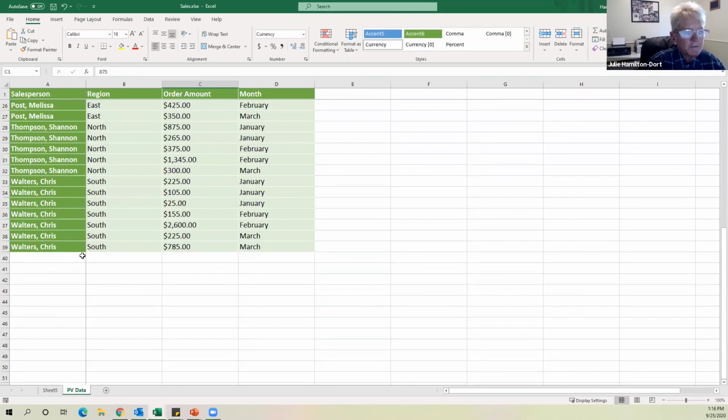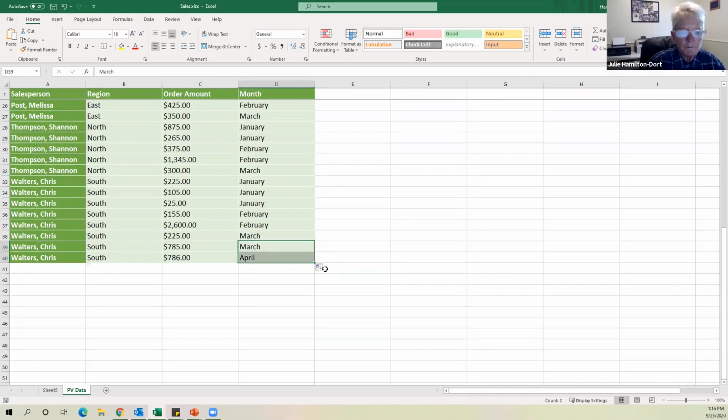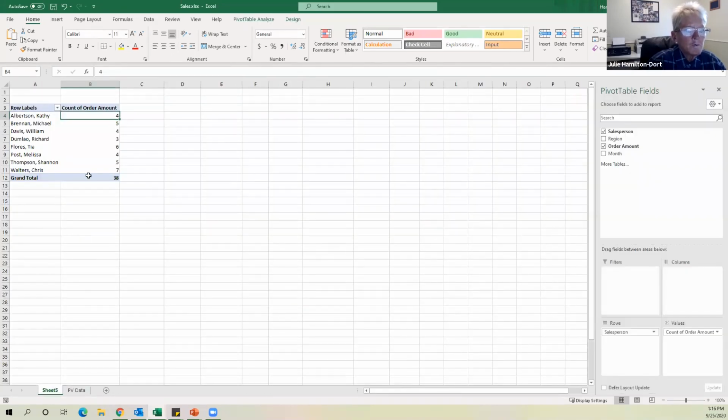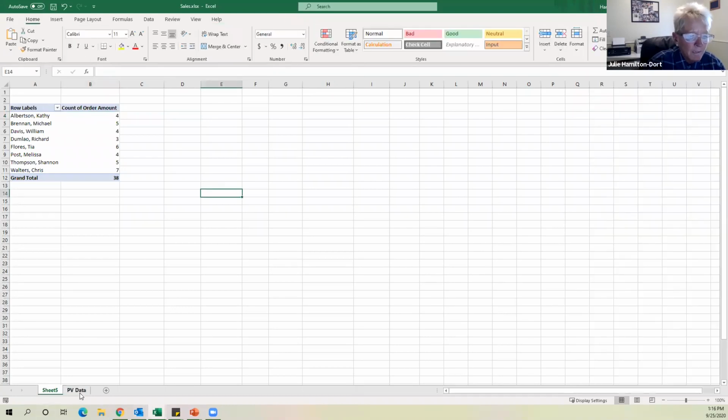So let's go back over to pivot table data, and I'll just go down to the bottom. And let's say that Chris had 1 more sale. So I'm going to go ahead and just add another sale for Chris, and we don't want that to say April. So we're just going to go ahead and tell it to copy that cell. Now, when I go back over to my sheet 5 and to Chris, remember, it doesn't update automatically. I have to go back to the pivot table analyze and click on refresh. And when I let up on my mouse, the number will change from 7 to 8 or from 6 to 7. Let's go back over, make sure that's right.